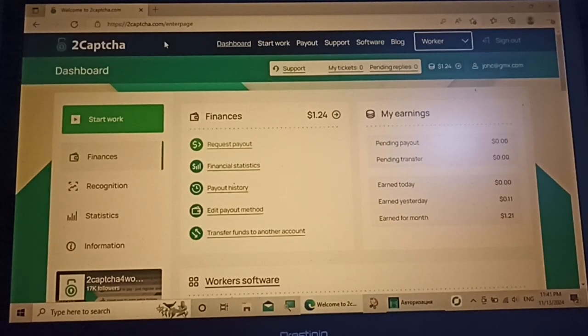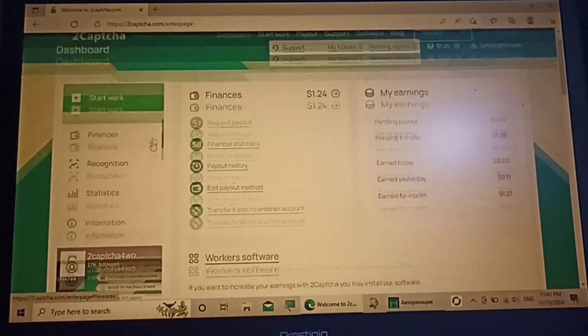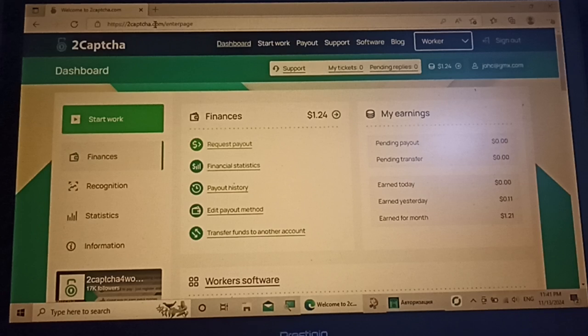Hi everyone, today we're going to look at 2Captcha. This is a micro-tasking platform for solving captchas. So we've registered here. This is the dashboard, at 2captcha.com. And here you can see your finances, what you've earned for the month, yesterday, today and so forth.